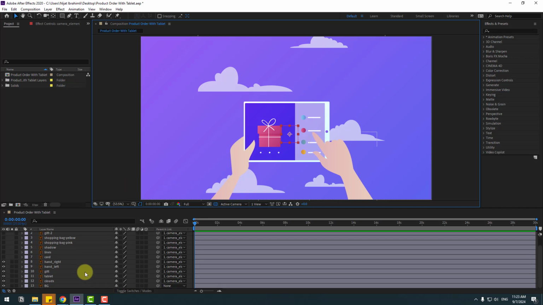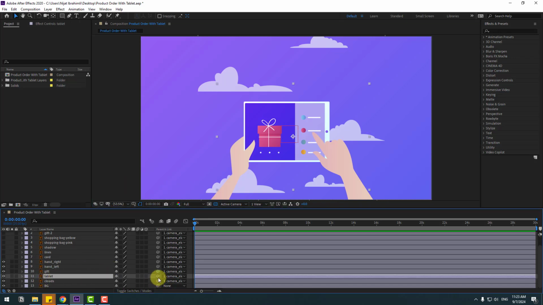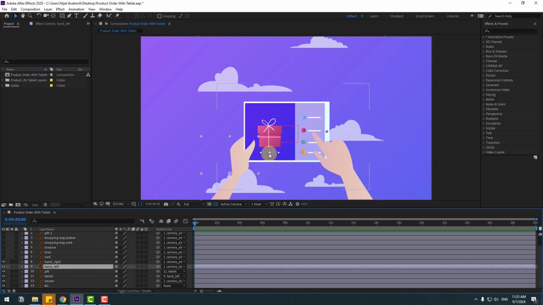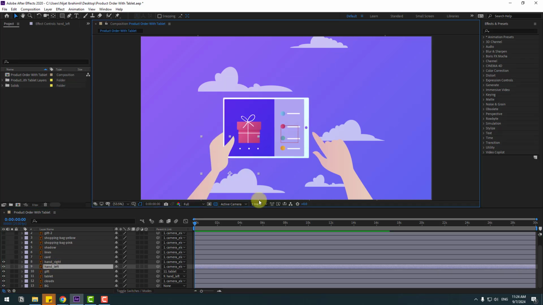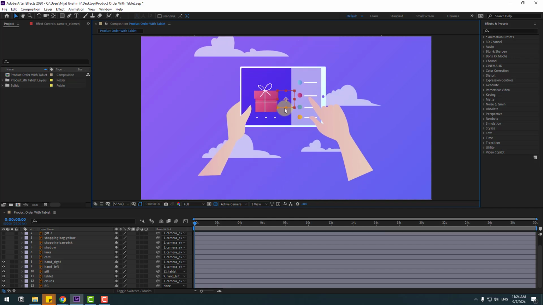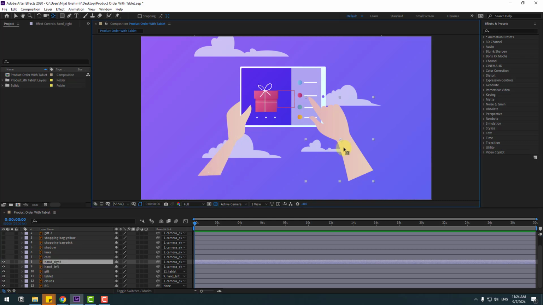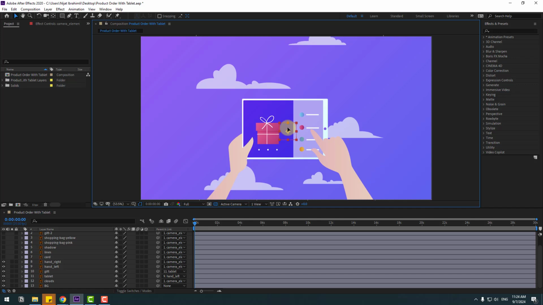Okay, so this time select this tablet layer, link to hand left, select the GIF layer, link to the tablet layer and select hand left. Okay, let's see, nice, and select the new object. Let's move it up, select the hand layer, hand left, and with Pan Behind, move the anchor point down. Also select hand right, move the anchor point down, use the selection tool, select the null object again and move it down.